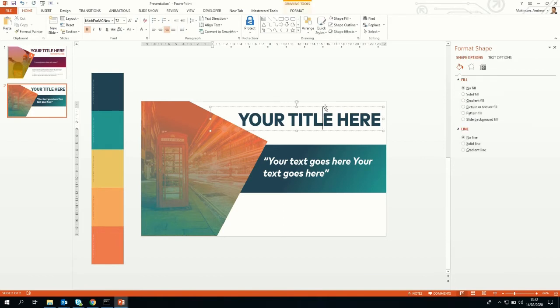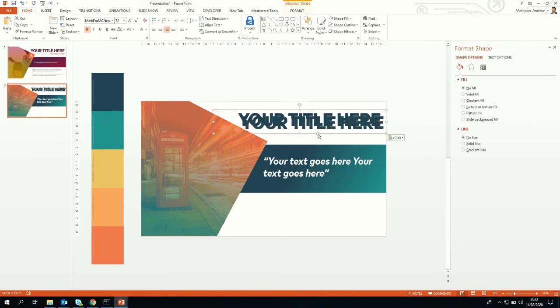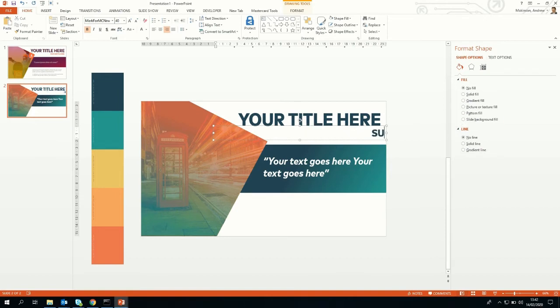I also want a subtitle, so I'll tell you the easiest thing to do. Copy and paste that text box. We're going to put it slightly underneath. We're going to make the font a little bit smaller, and we're going to type a subtitle there. Make it a little bit smaller again. And I want my subtitle to be a different color, so we'll repeat that process and we'll make it green.